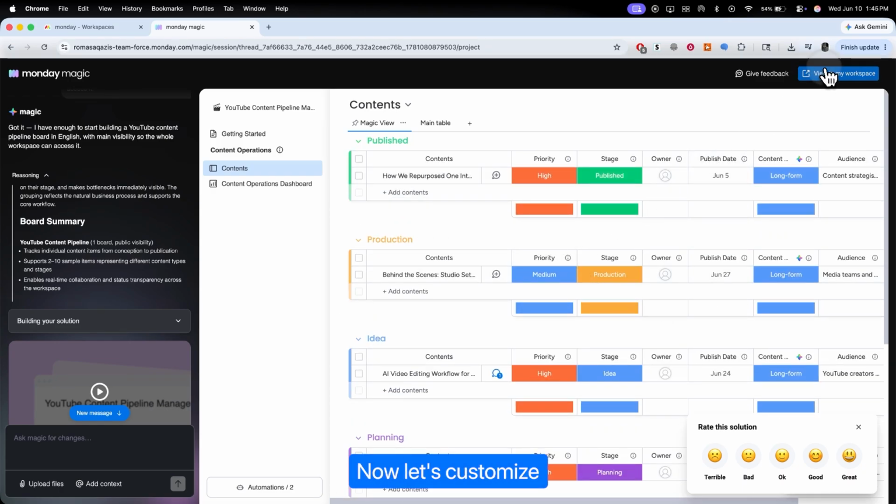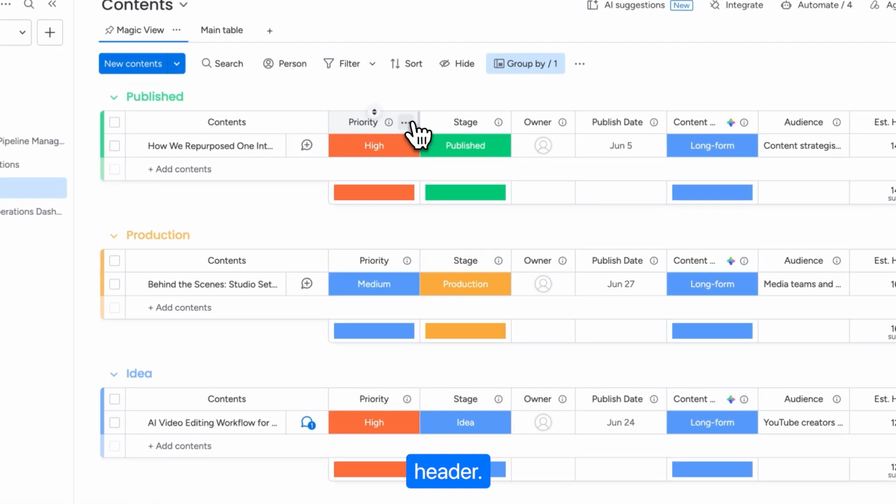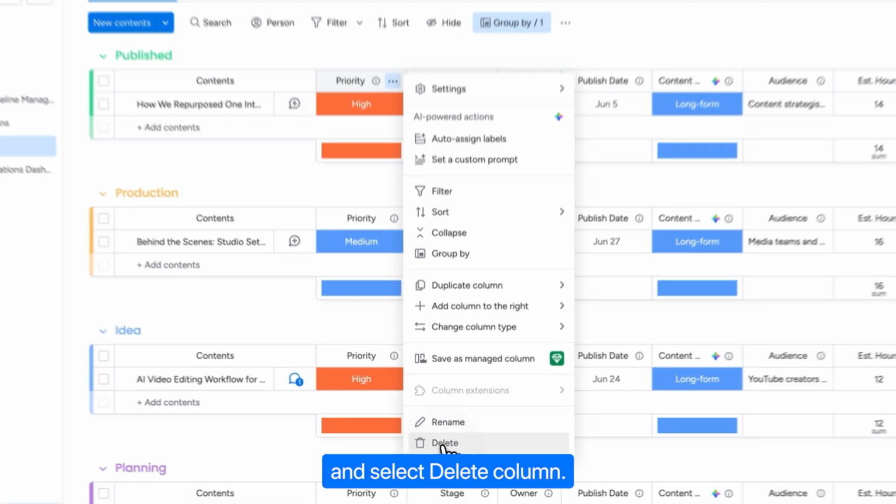Now let's customize the board. You'll probably see group names that don't perfectly match your workflow. To rename one, simply click on the group title and type a new name. Next, let's edit the columns. If there's a column you don't need, hover over the column header, click the menu icon, and select Delete Column.